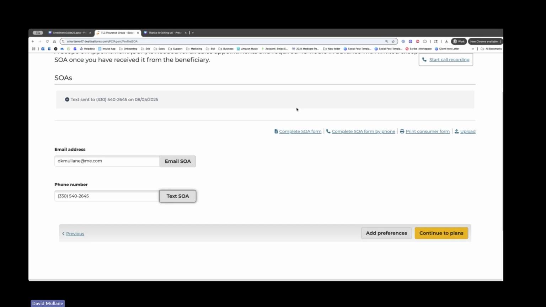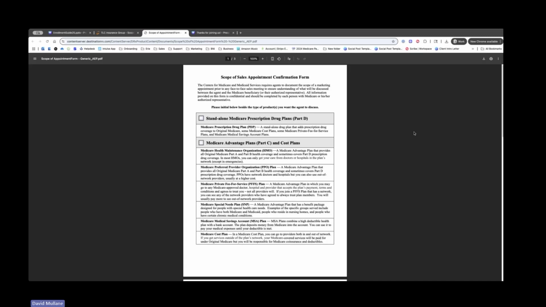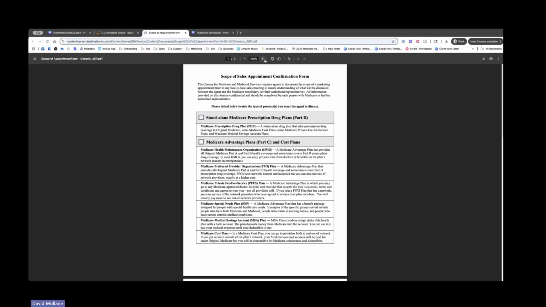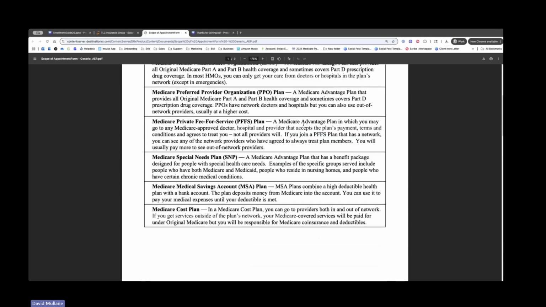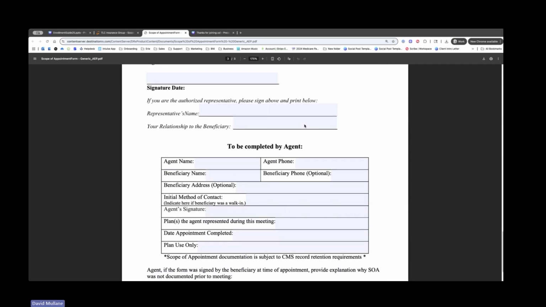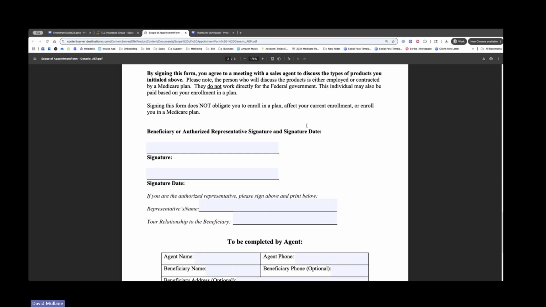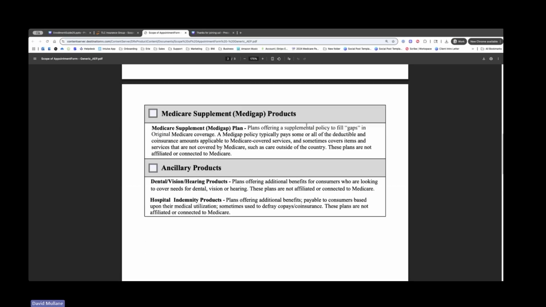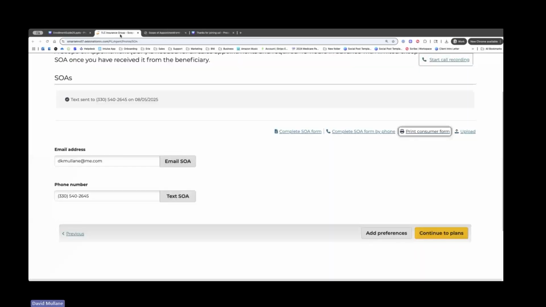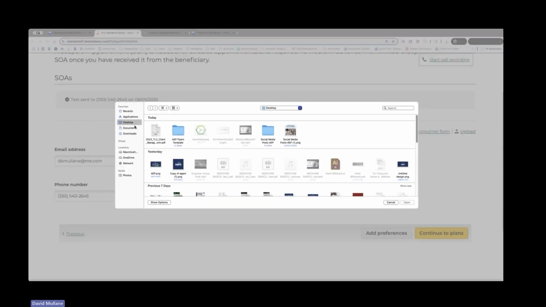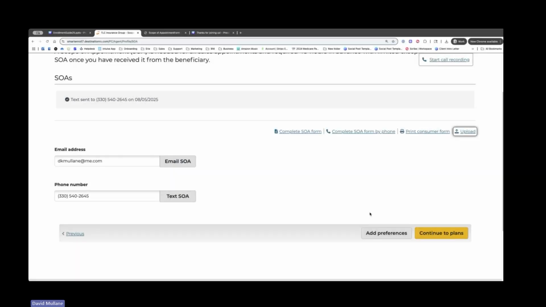In addition to that, we also have a printable consumer form here. If that client is a walk-in, I can print this PDF form out. They can fill it out in the office. Very, very easy to complete, right? And then once that PDF is filled out, I can click upload here and pick that PDF document. And now it's going to be saved for that 10 plus years right here in my profile.